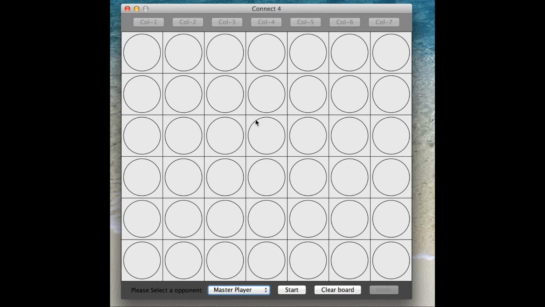At the bottom, there are three JButtons and one JComboBox. The JComboBox, as you see now, is used to select the three different levels of AI, and there are three AIs in this application: monkey player, good player, and master player. Monkey player just randomly generates a move without looking ahead. Good player uses the MiniMax algorithm, searching six steps of the game tree. The master player uses Alpha-Beta Pruning to search eight steps of the game tree.